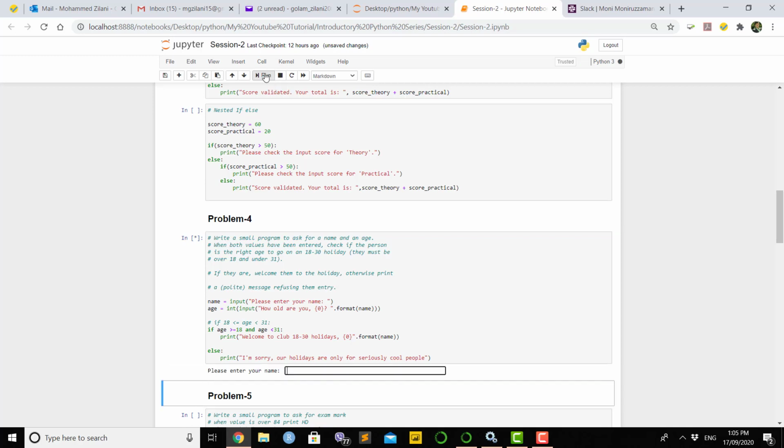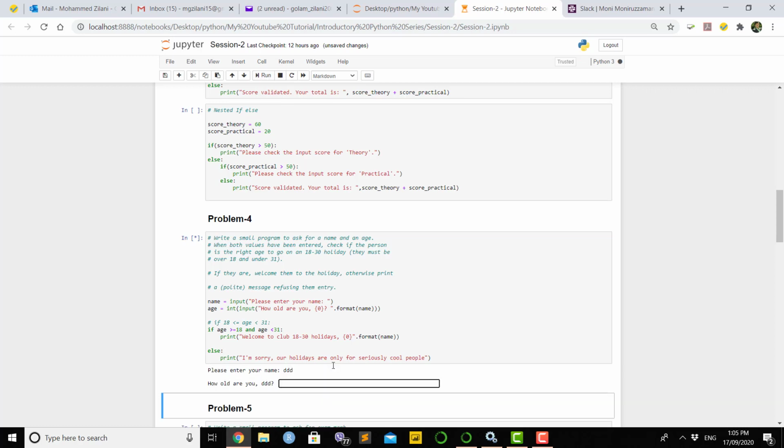So if you run this code, please enter your name, say whatever your name is, and then please enter your age. How old are you, or what is your age? Say your age is 17, which means that it's not going to satisfy this line. Age greater than or equal to 18 should be true, and both conditions should be true, with age less than 31. That means it should print the last line. See, I am sorry, blah blah, whatever it is.